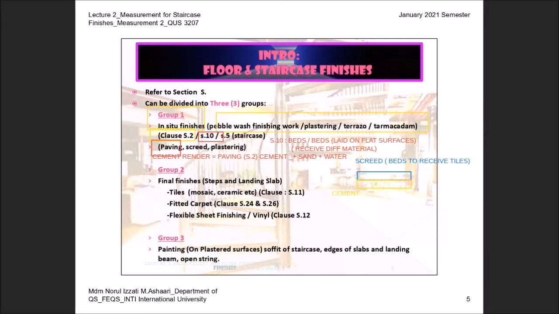What is the meaning of ratio? Maybe cement is 1, sand is 3. Or cement is 1, sand is 6. For example, 1 to 3 is referring to screed. 1 to 6 is referring to plastering, or paving. So normally for the first grouping, I would like to highlight 3 categories.